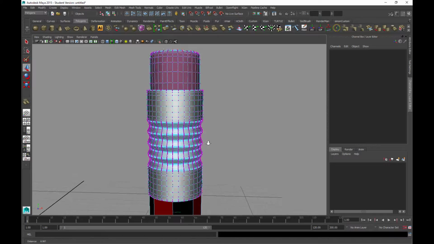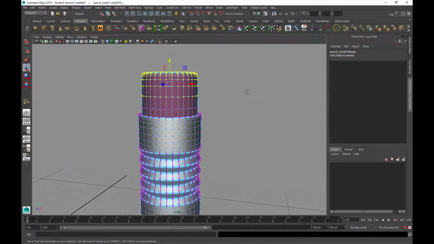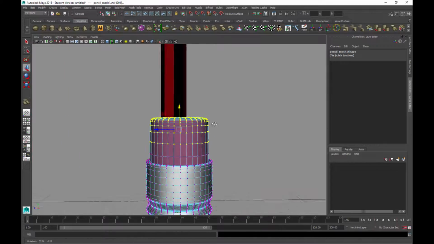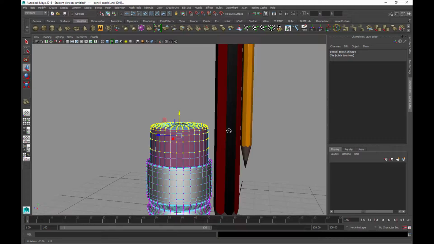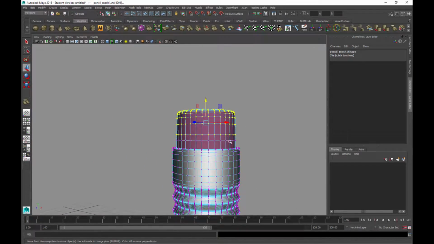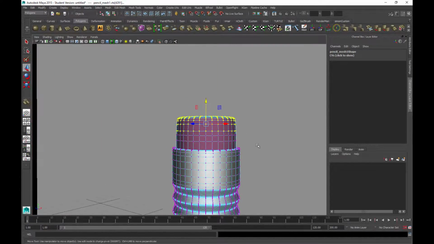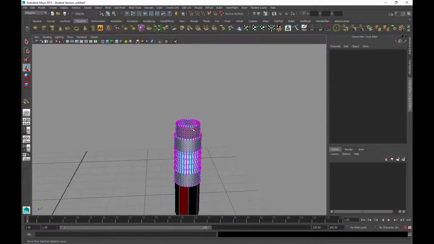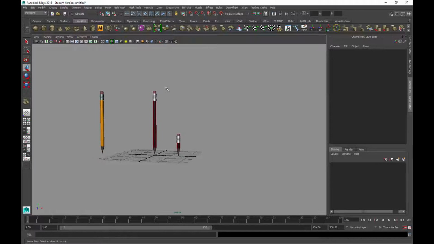And I could also do the same thing with the eraser. If I click and drag like that, just across the top of the eraser, okay, I can push that down a little bit, like that. And holding control, I can deselect that section of vertices, and I can push this down again a bit like that, and so on and so forth. And that'll just make that look a bit shorter. So I've got the big pencil and the stubby pencil.